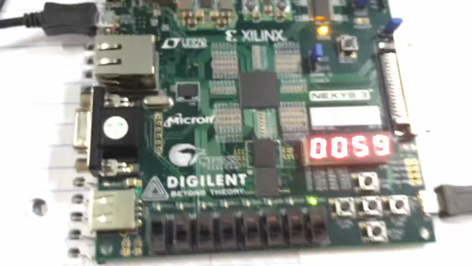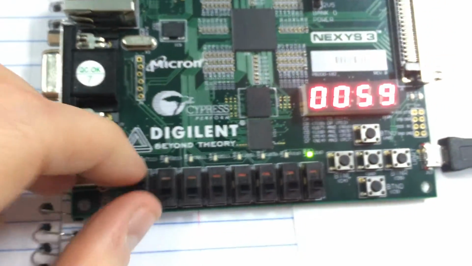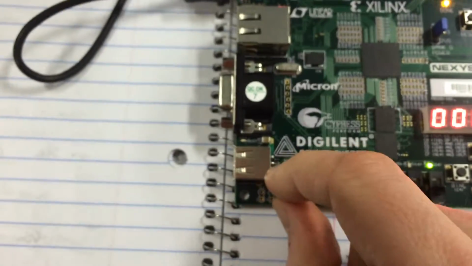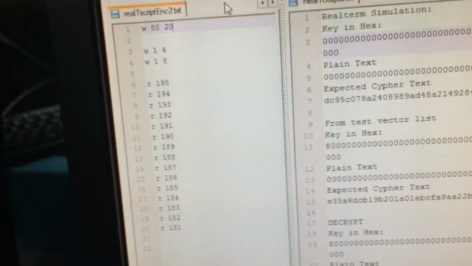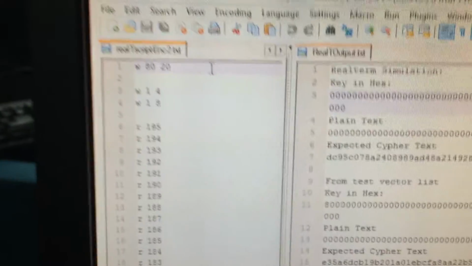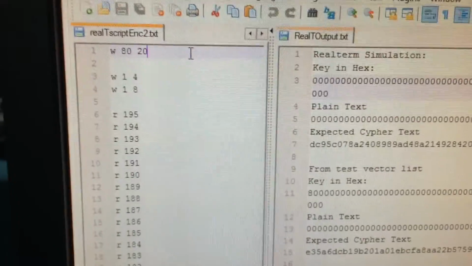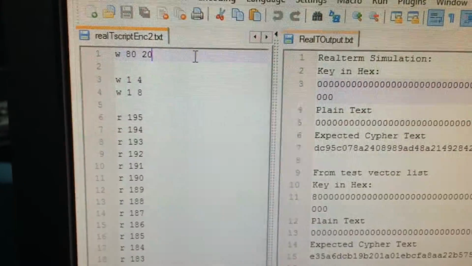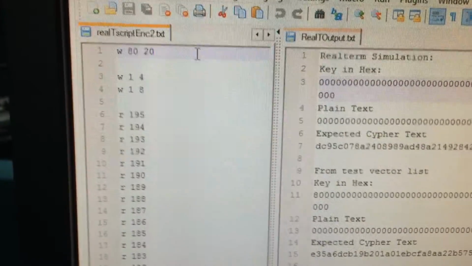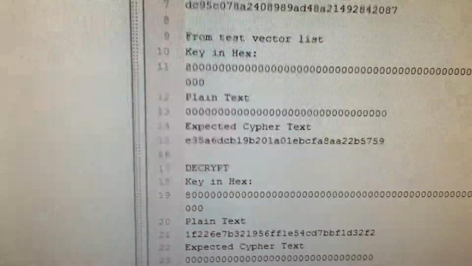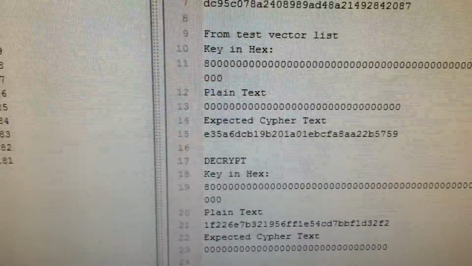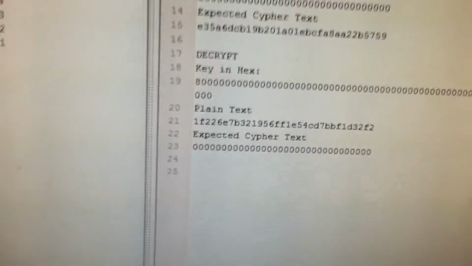So on my digital board here, if I change my switch here to 0, then I'll reset. This initiates it into decryption mode. So if I go up to here and I see my new file for decryption, I'm going to write 80 to the 20th address, which is the first byte for my key. So again, the key is now 80 in all zeros.